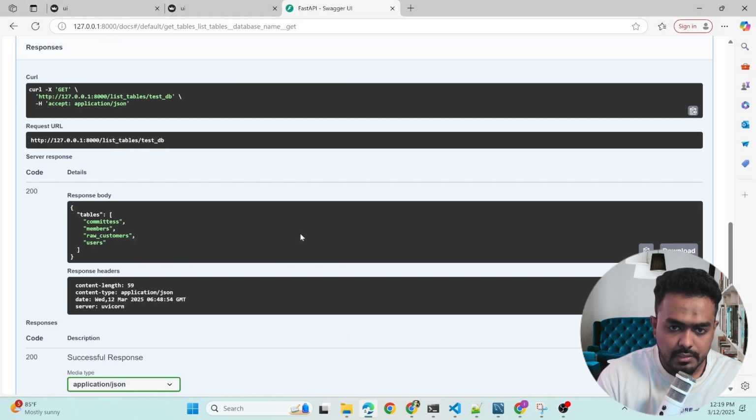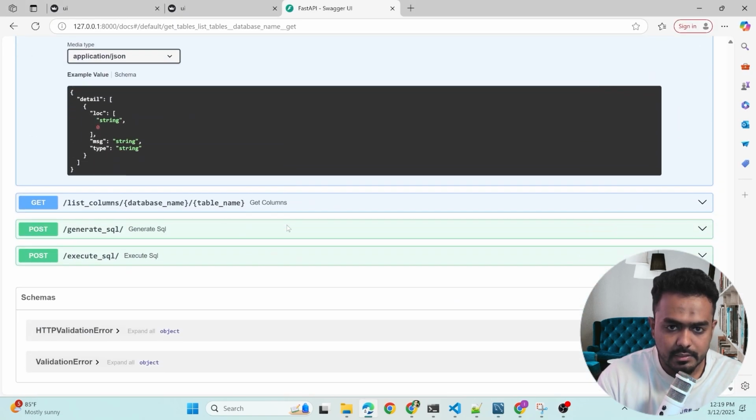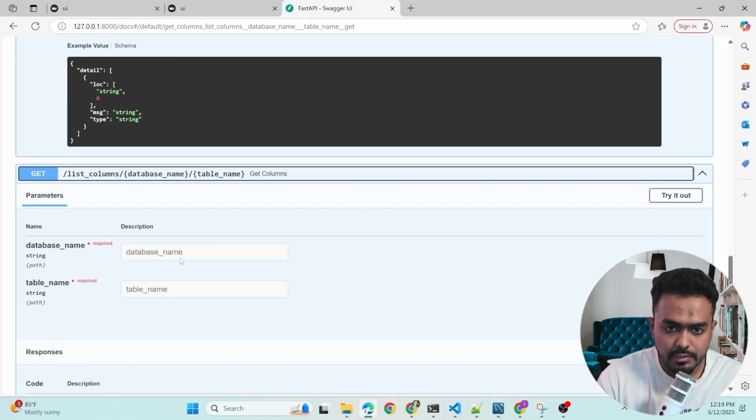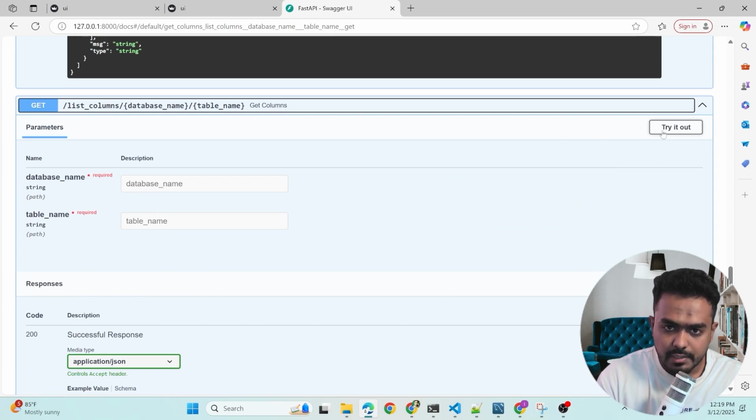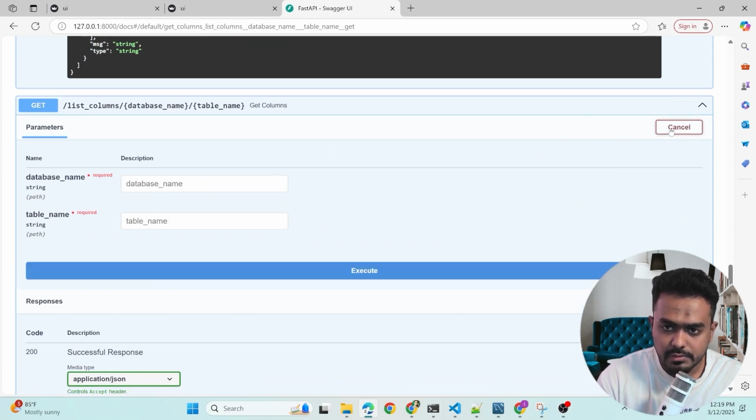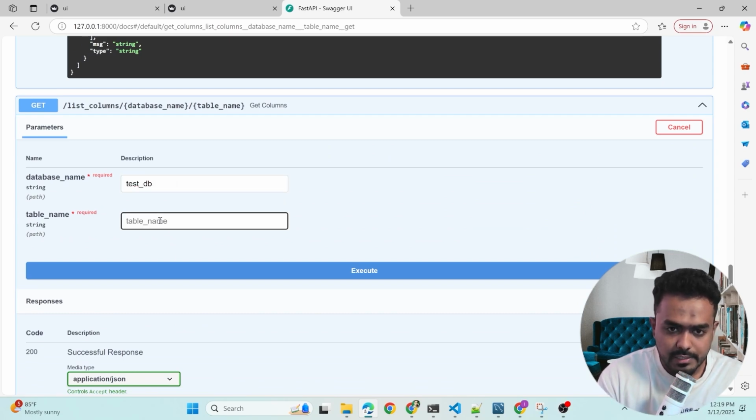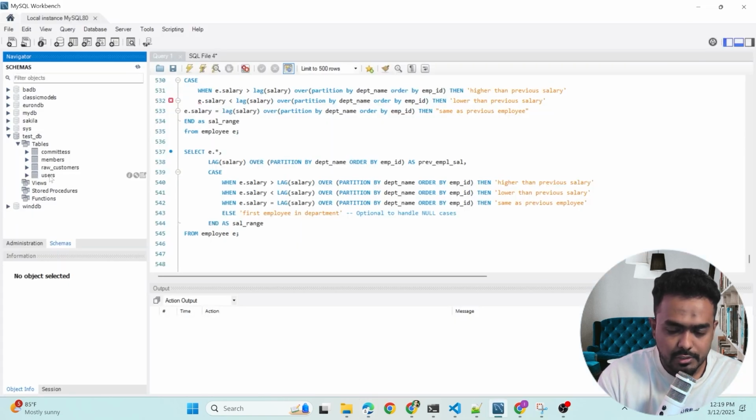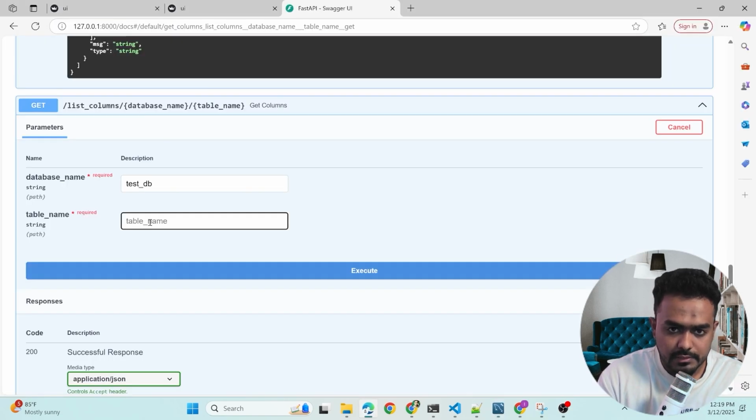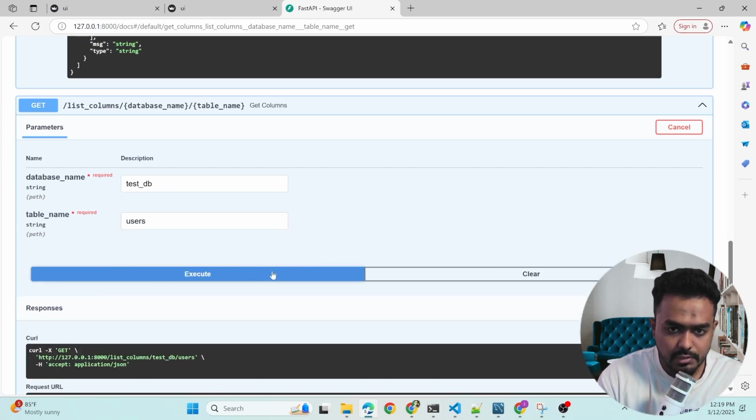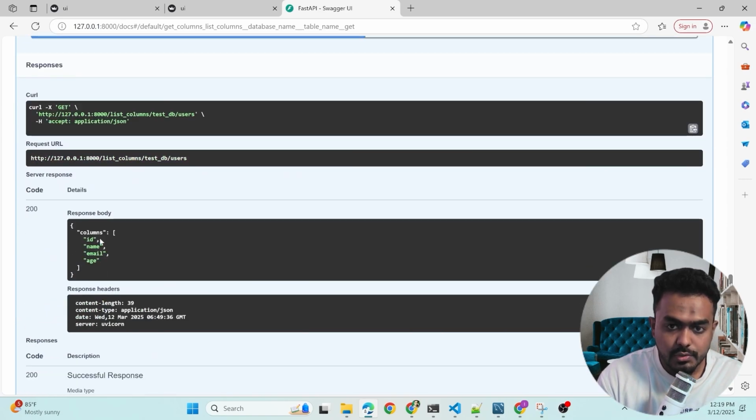Next we have list columns here. Let me click on GET, then try it out. Here you enter the database name, which is test_db, and the table name. What is the table name? Let me give it as users, as you can see we have the users table. I'll enter users and click on execute. Yes, I'm getting a 200 response. Within that we have id, name, email, and age.